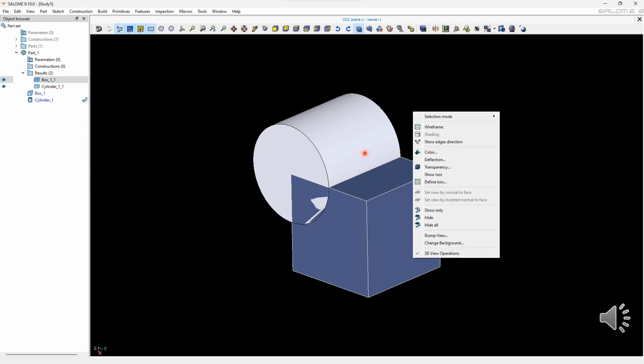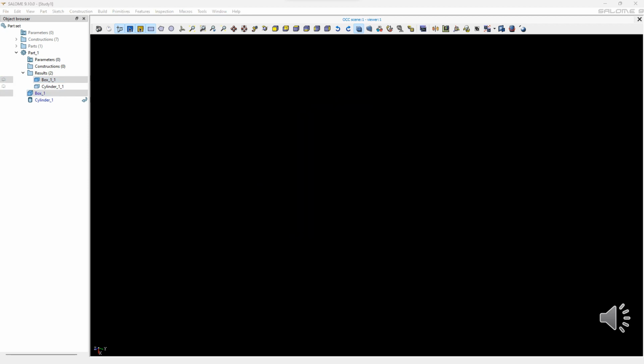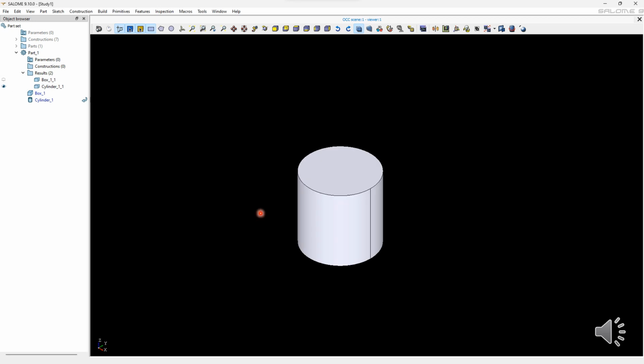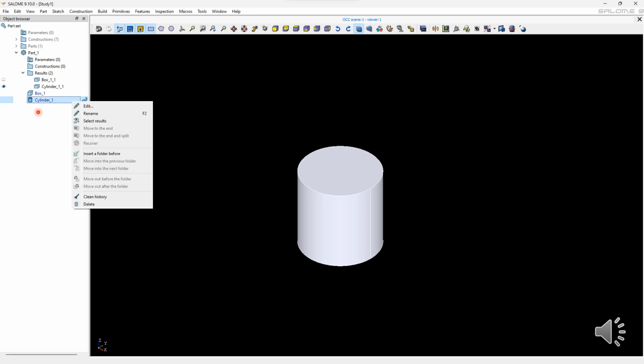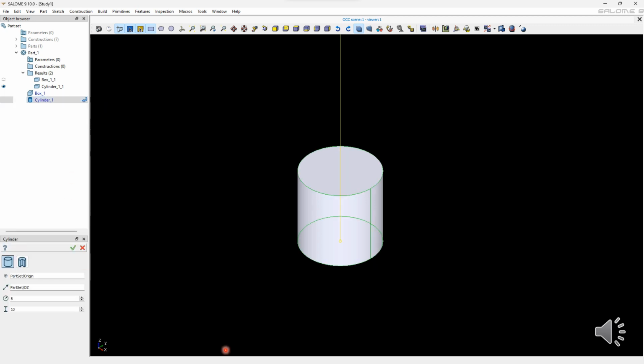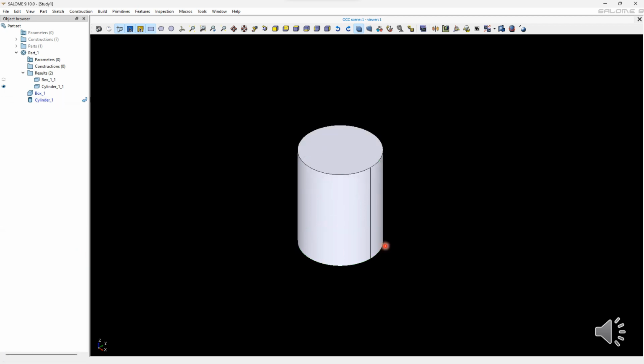And right click and select hide all. This will hide all the objects. So if you wish to edit the geometry, you can do so. From the object browser, I will select cylinder, right click and select the edit. So here I want to change the height of the cylinder to 30 and click the apply button.